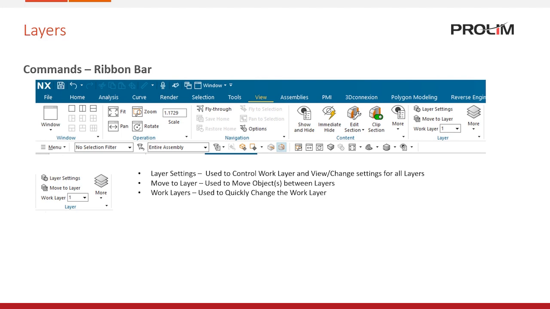So you can do this within layer settings as well. But if I needed to say I'm going to be making some sketching, I'm going to make some control points or something like that, I can swap my work layer to the associated layer that I'm supposed to have that on, so that when I create that geometry, it'll automatically be placed on that layer.